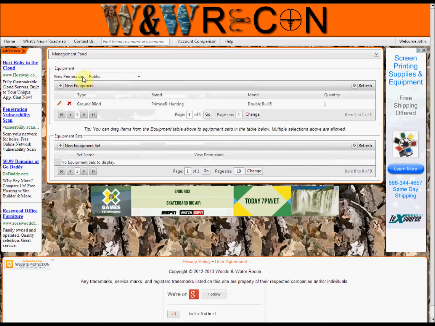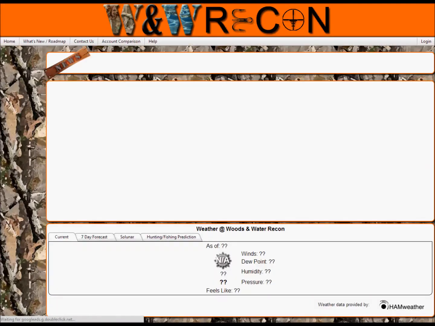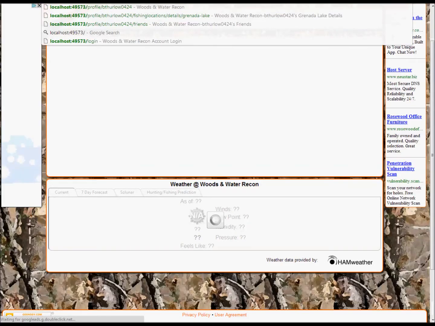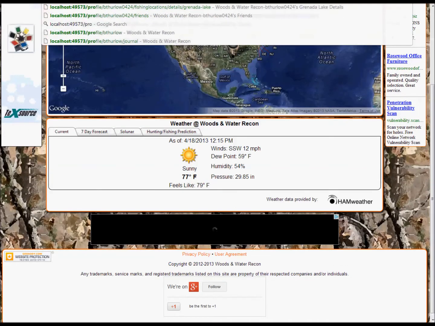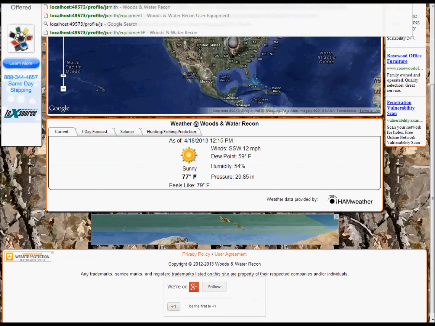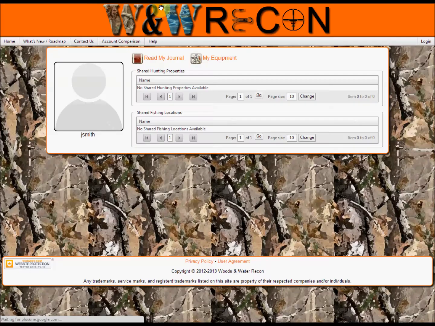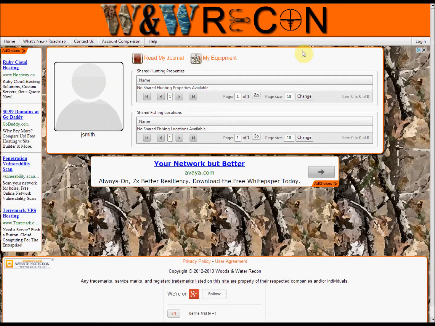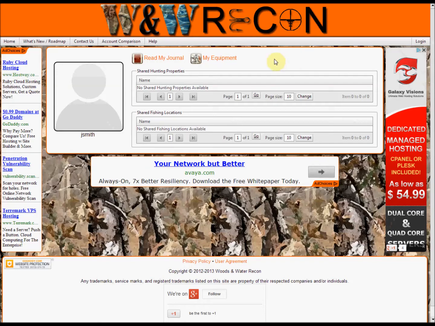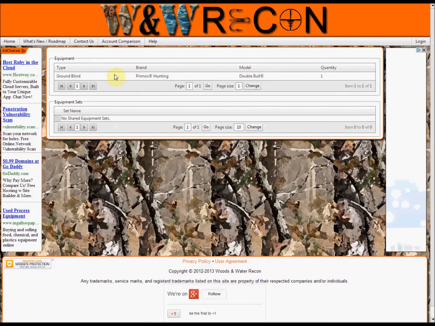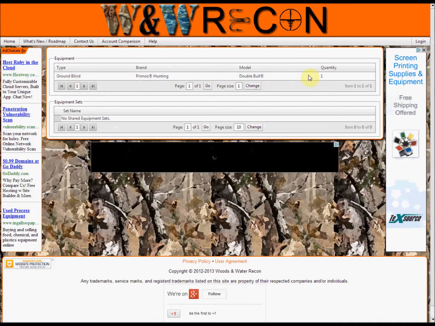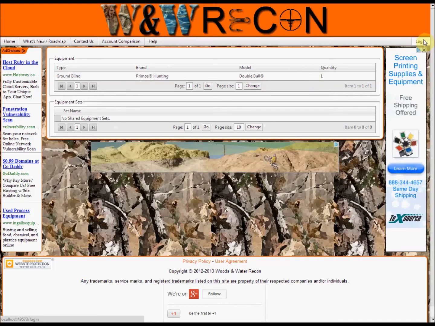Now just to show you this view permission, we're going to log out, and I will show you what happens now. So now we don't have any users. So now you can see this is the public view of our main profile page. And now you can see that our ground blind is listed to the public. So we'll log back in.